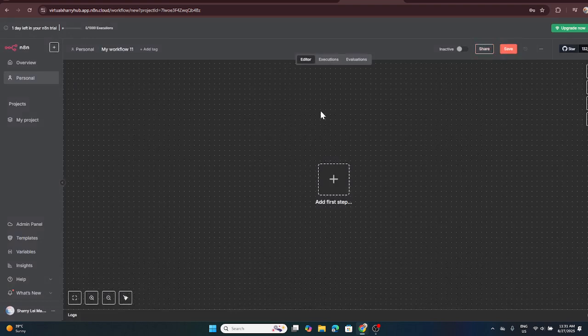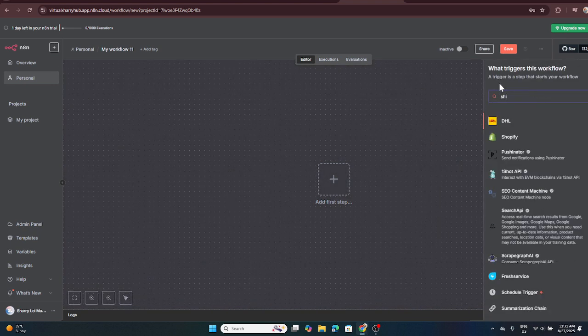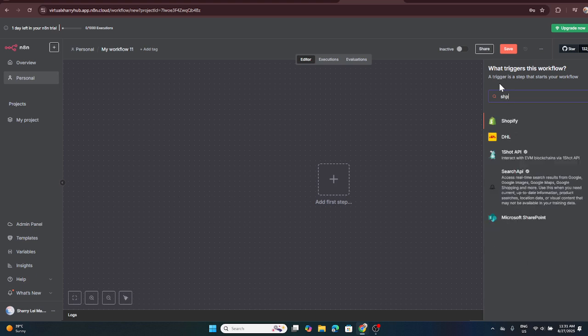To begin, please navigate to your n8n dashboard and locate the Workflows section. Upon clicking, you'll want to start by creating a new workflow. Once you've initiated the creation of your workflow, you'll see a plus button. Clicking on this will allow you to add steps to your workflow.